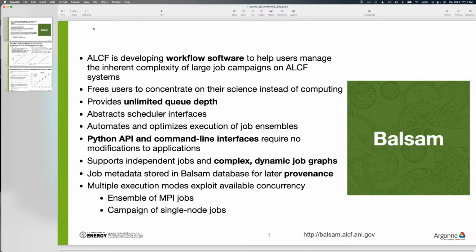There can be dependencies between jobs, so you can build up complex dynamic job graphs depending on the processing hierarchy in your codes. All of the job metadata is stored in a database so that you have a record of all of the jobs that were run. You can query them, you can make corrections, you can extend the jobs and continue your work through this stored provenance in the Balsam database.